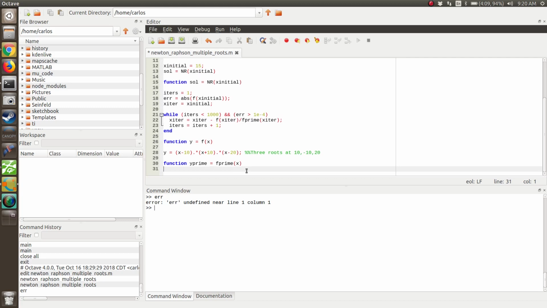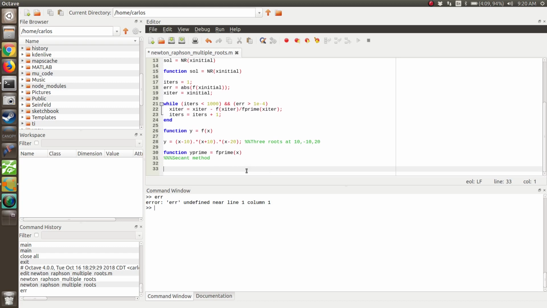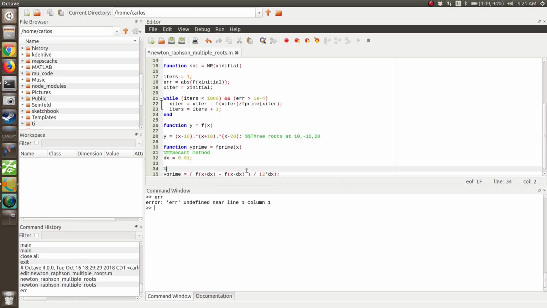Okay. So for f prime, we're going to use the secant method. What we're going to do is say y prime is f of x plus dx minus f of x minus dx, and then this whole thing divided by 2 times dx, and dx is say 0.01, and then this is a central differencing.